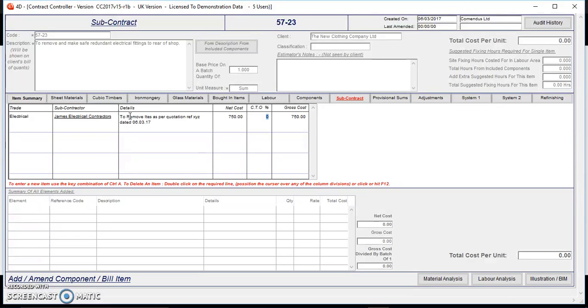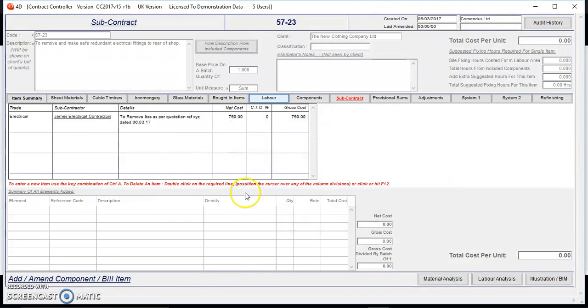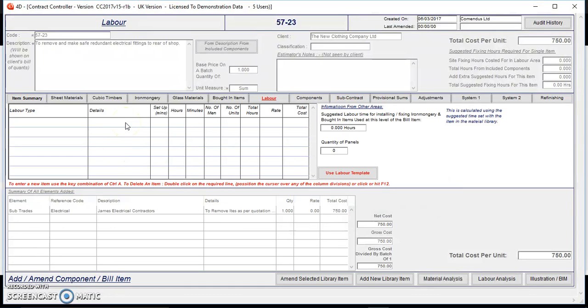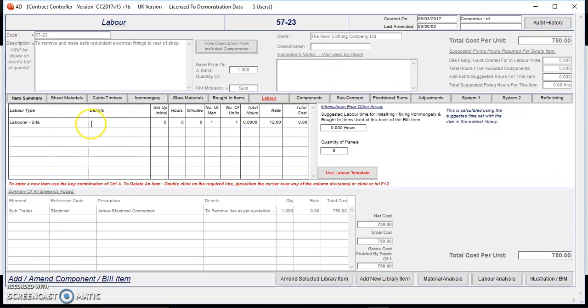and now I want to add some labour to that. Again, click the labour tab. Now if you haven't got a labour template set up, you wouldn't get this selection coming up, you would go straight to the labour item. To enter items into there, just Control A, and then for labour, just type in @labour @ and then the system will show all the labour types that we've got in there, and I can click the labourer. And I make a note here to say that it's to assist the electrician.